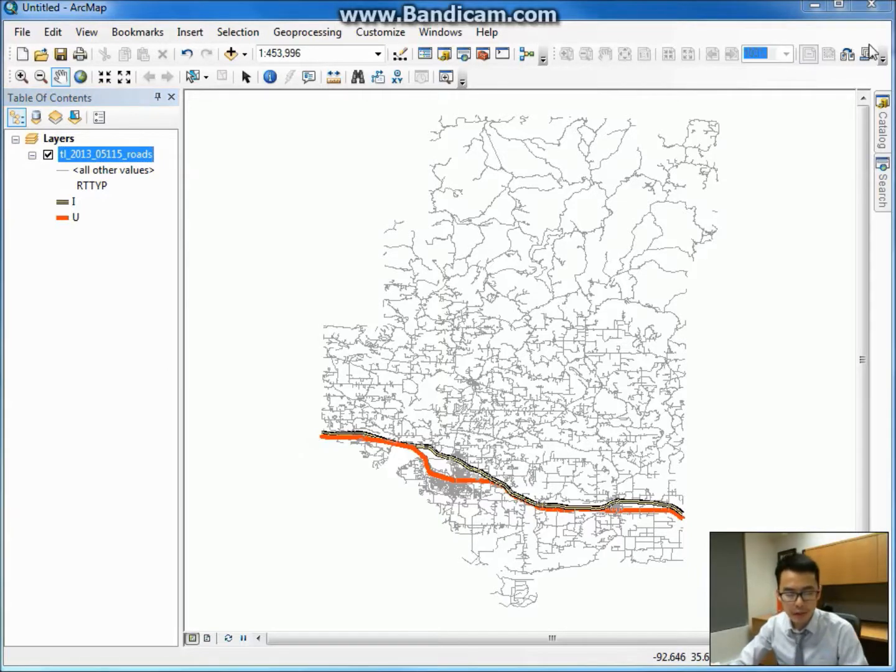So if you look at the first page of this instruction, you'll see that the purpose of this lab is to help you create a new feature called Arkansas Tech University. Because we cannot find this layer anywhere on the website, we need to create it by ourselves. So how can we create this? The first, you need to create a new shapefile from ArcGIS.